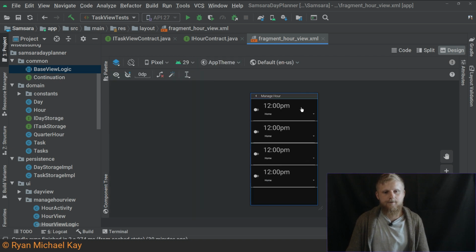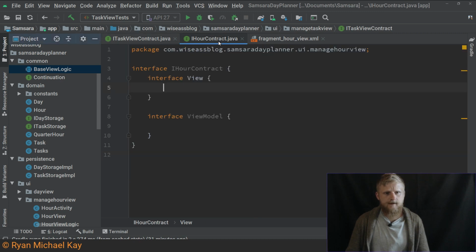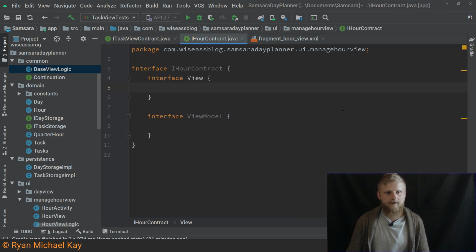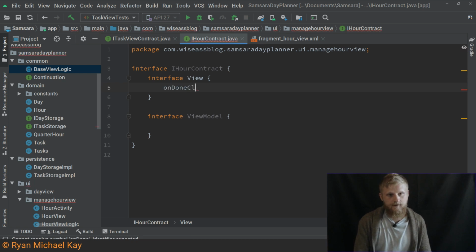Now, having this open, I'm going to look at it and figure out on the fly which methods I will need in the view. I'm not trying to get this perfect on the very first try. I'm just trying to get a relative idea. So the first thing I will do is, we're going to manage, so the back button will basically be like done. So we'll call this one on done click. So that'll be my first interface method.